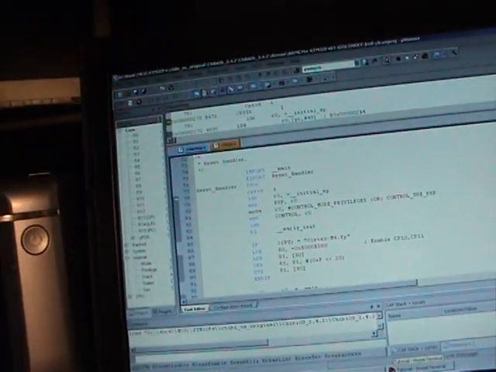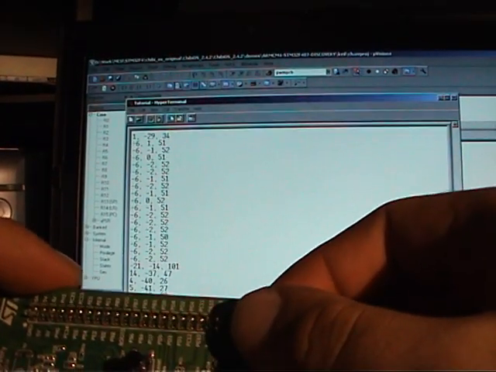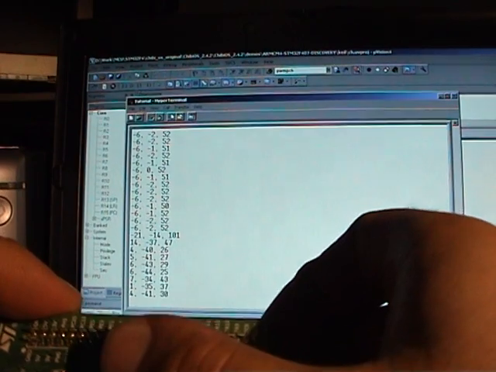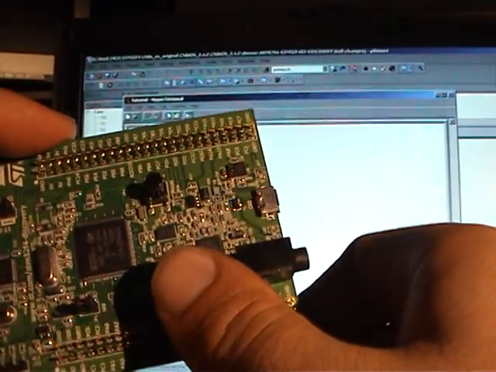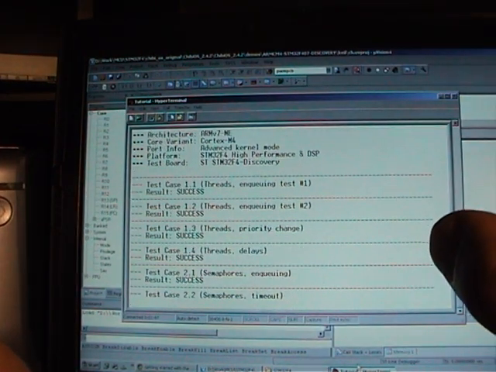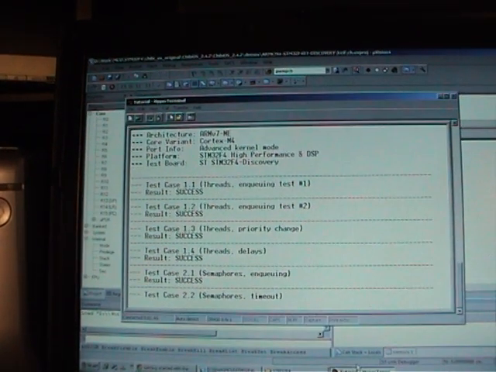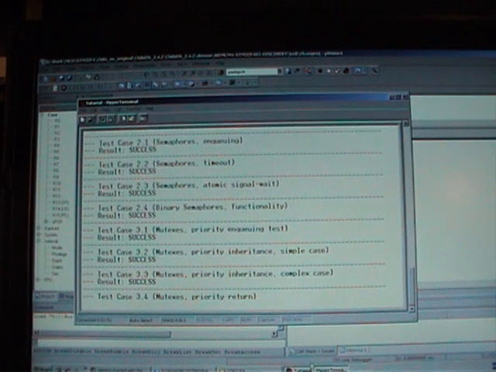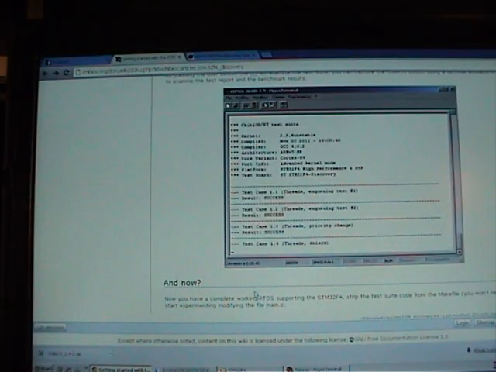So in the hyperterminal, we can see everything has already started, so everything's working fine. But if we press the reset button now and then the user button, we can see the test running again, just like the tutorial says so. And that's it.